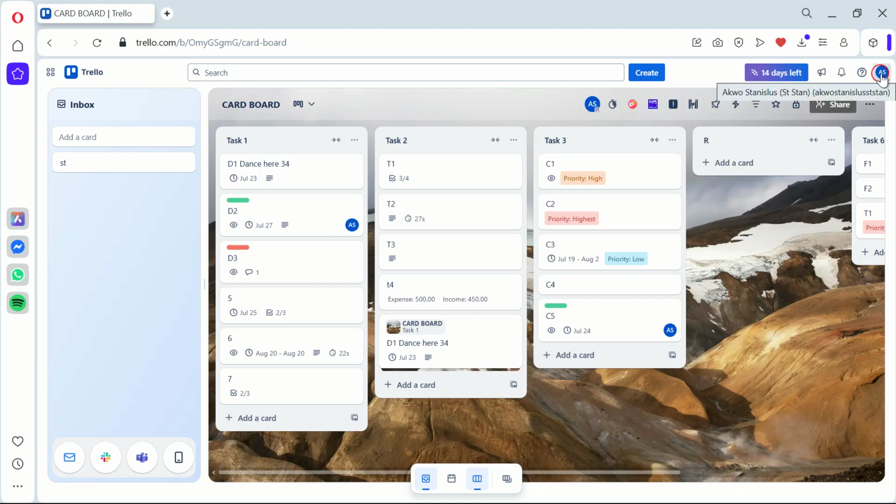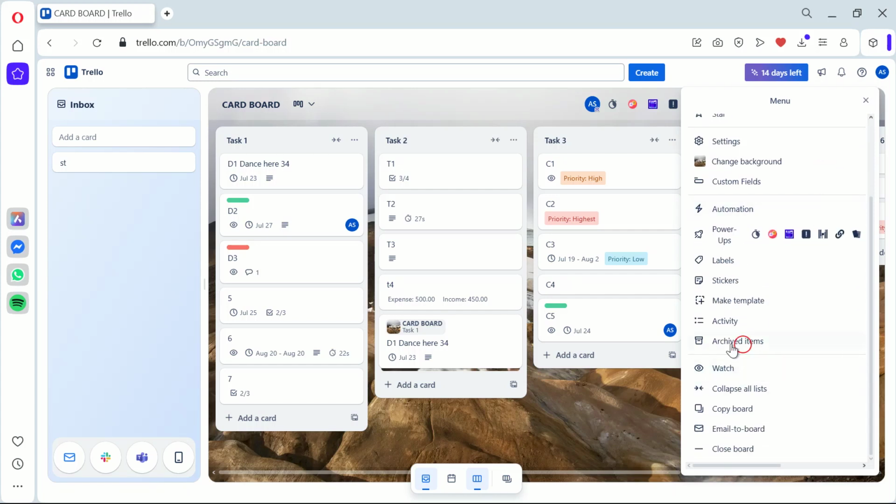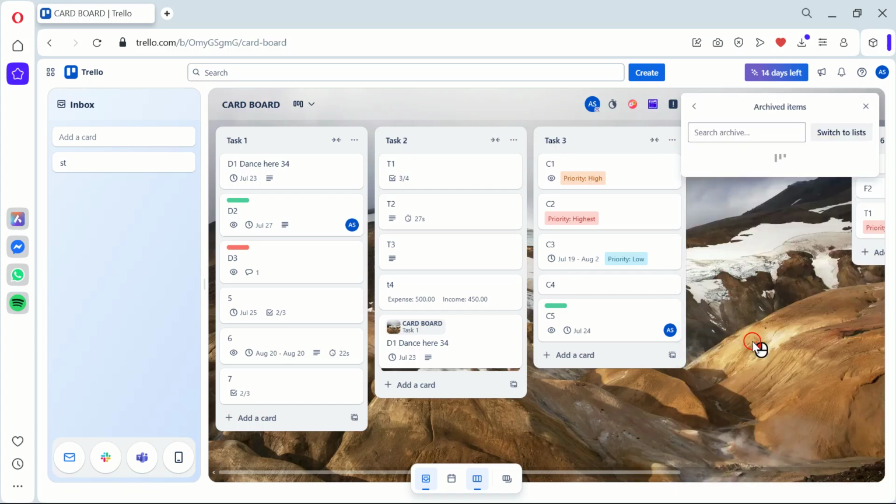Next up, once you're on your selected board, click on Show Menu on the top right-hand side, and then select More. This helps us because it opens up a plethora of options, one of which includes the archived items. Click on this to proceed.